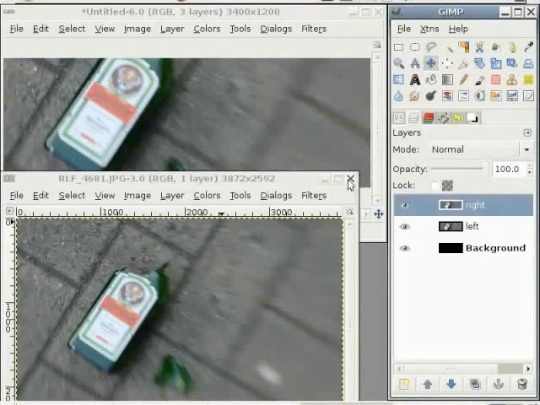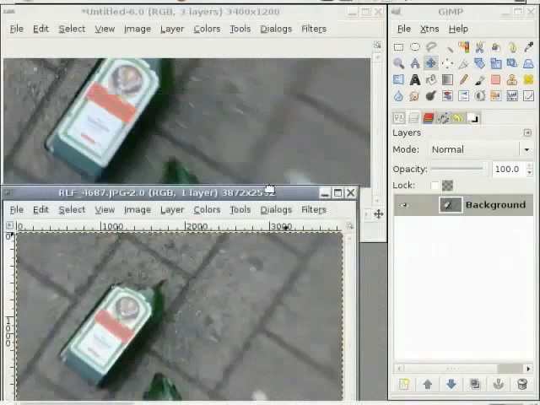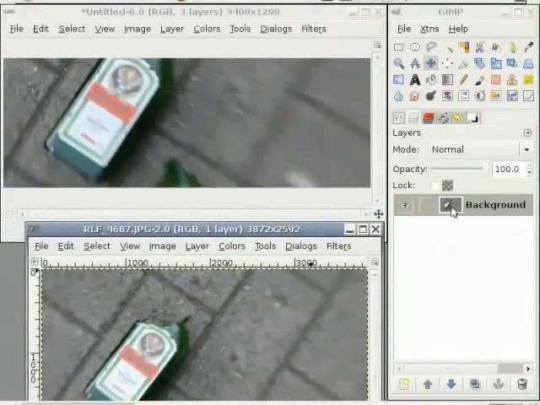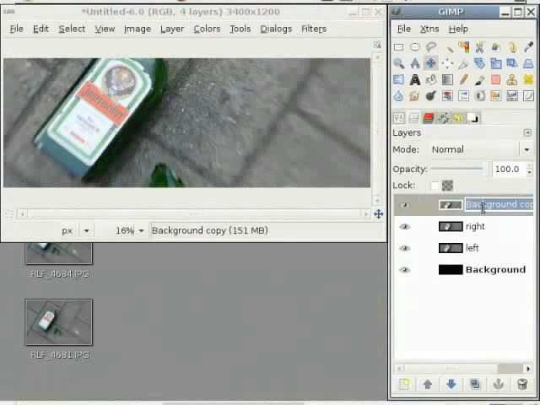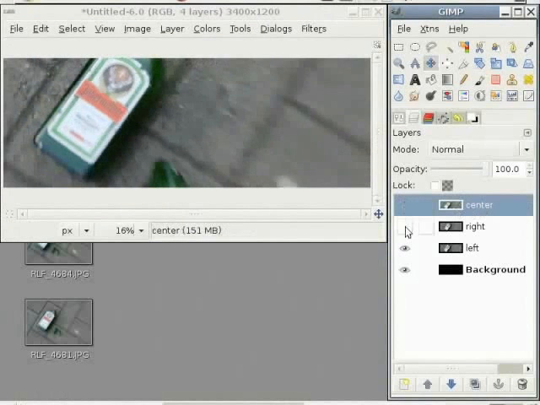And this is the third image, and this will become my central window. So I pull this image over to the new image and rename this layer as center. I make the right and central layers invisible. And now I want to scale the left layer a bit down.